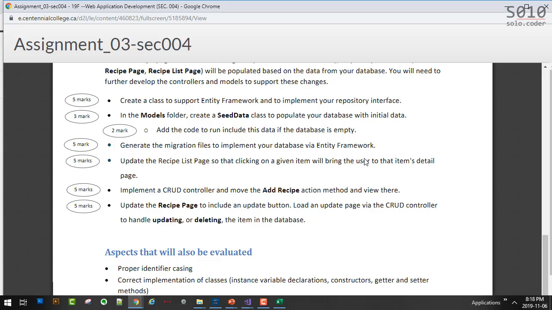Now, you're going to have to create... you already have an add recipe view. You just have to enhance that to be able to update as well, because right now it's just adding. You have to handle the updating part of the equation here.